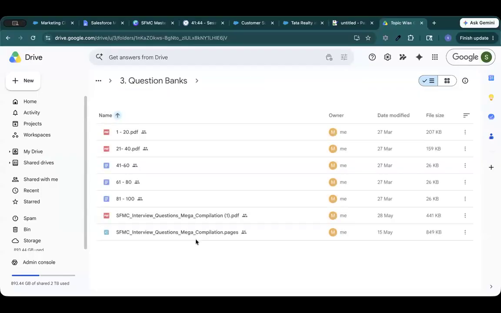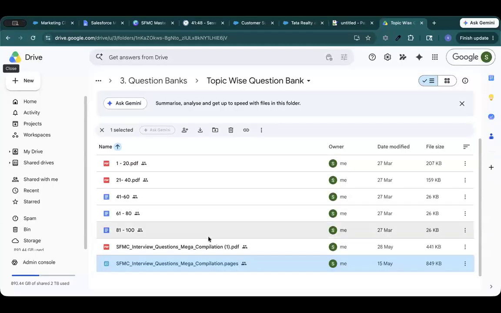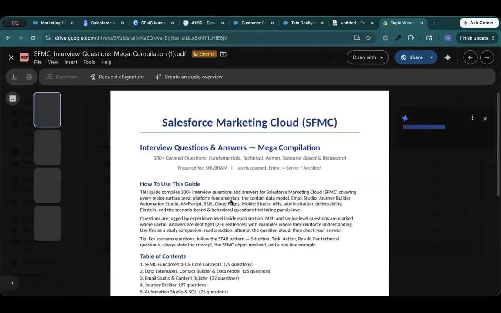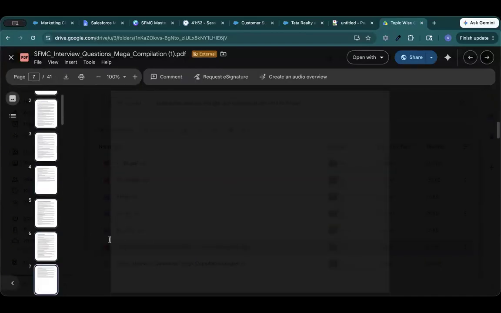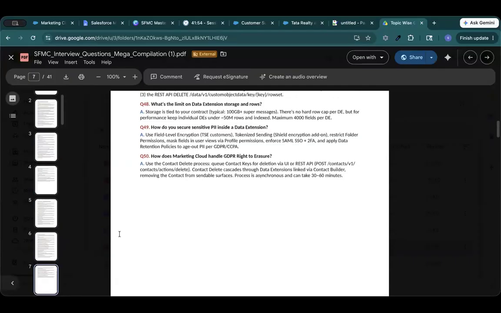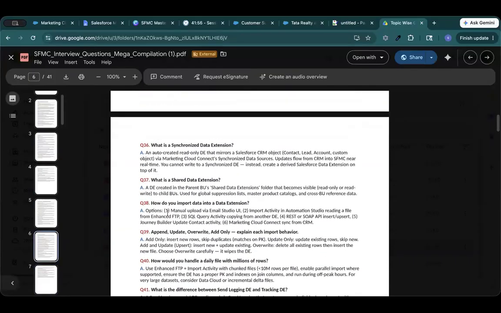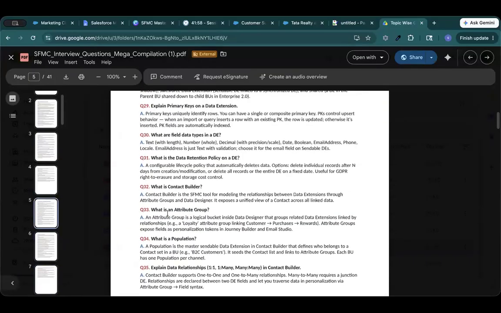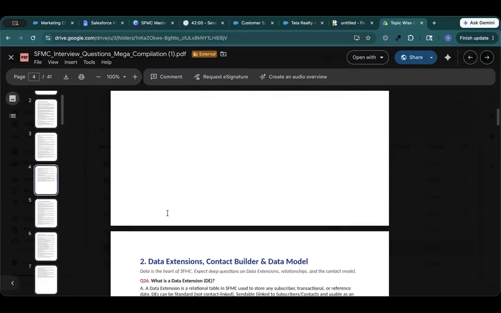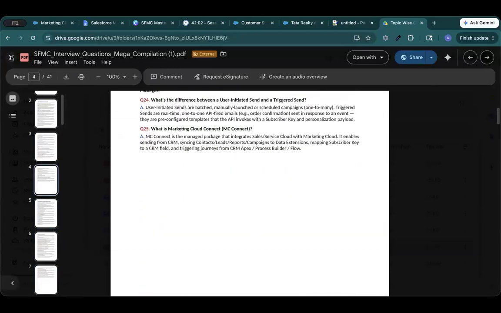And for the scenario-based questions as well, I have one PDF. So these are the scenario-based questions. It is section-wise, but this also contains nearly 300 plus scenario-based questions.